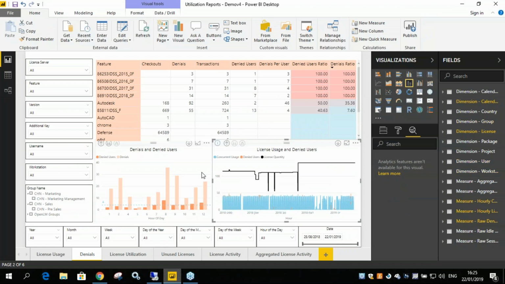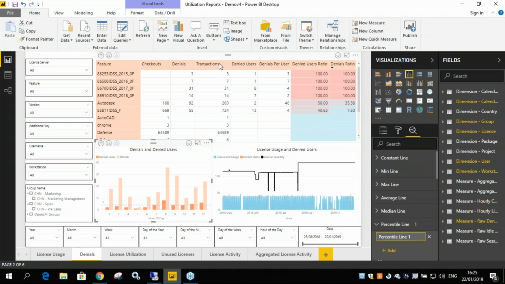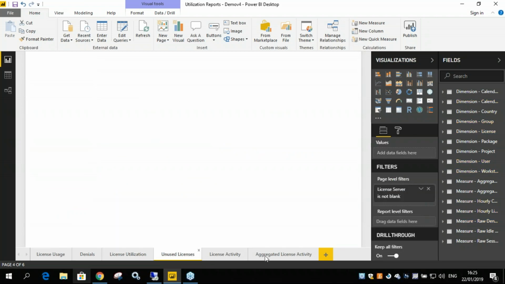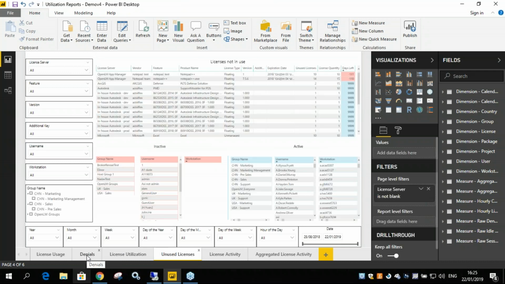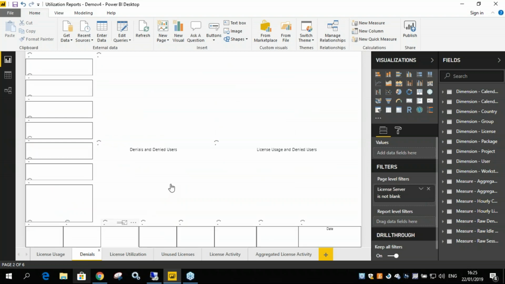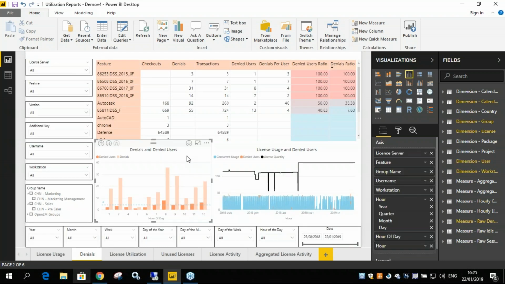Now the reporting hub, as I mentioned before, is an extension of OpenLM, which allows you to get a reporting database. With that reporting database, you get some templates. As you see here, we got license utilization, unused licenses, license activity, all sorts of different templates to work with. But one of the templates regards denials, meaning that you can see how many denials you had. Yeah, that's great. But you can also aggregate the amount of users.